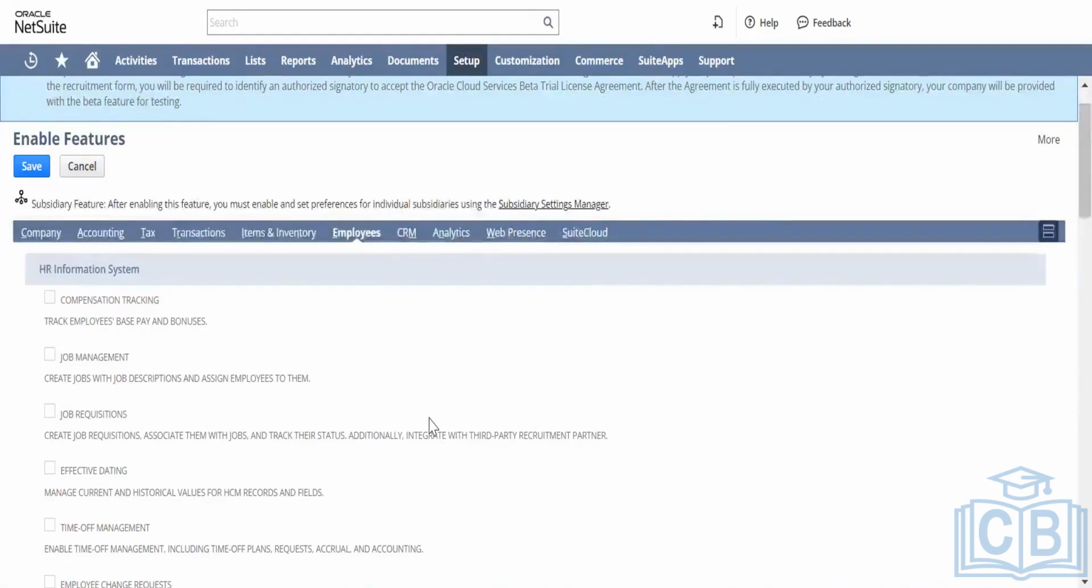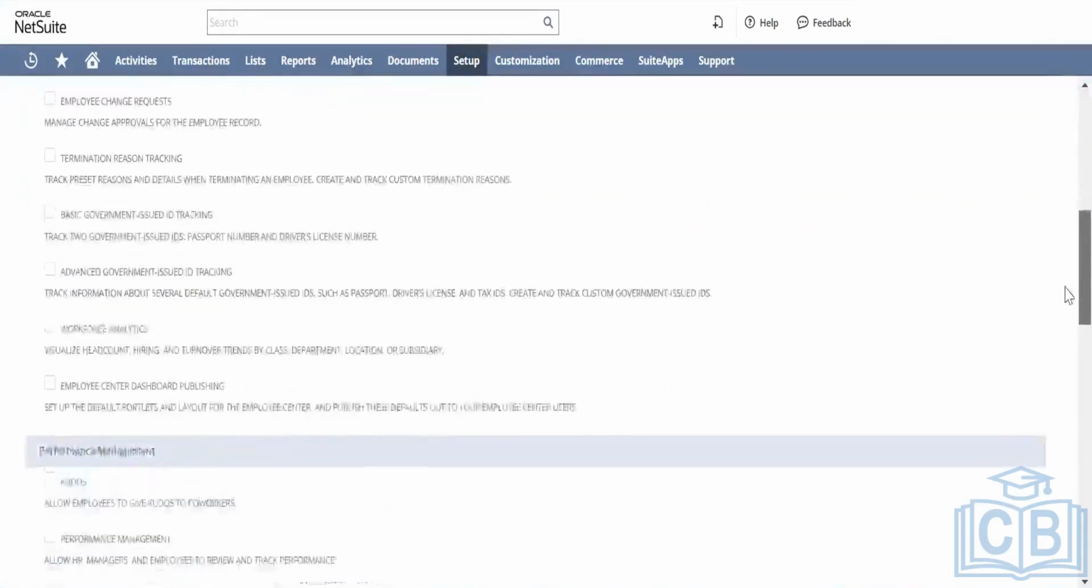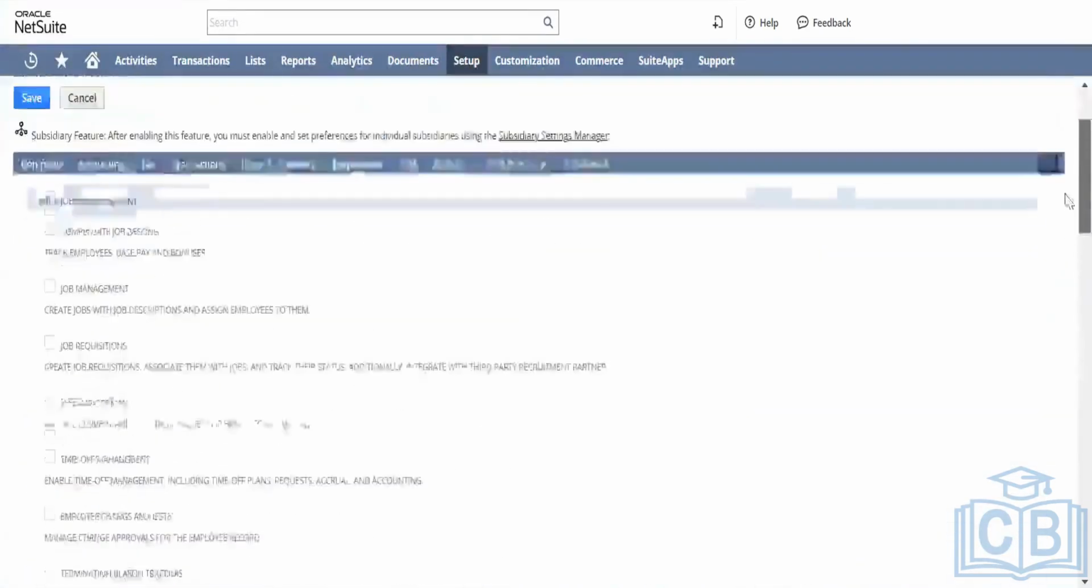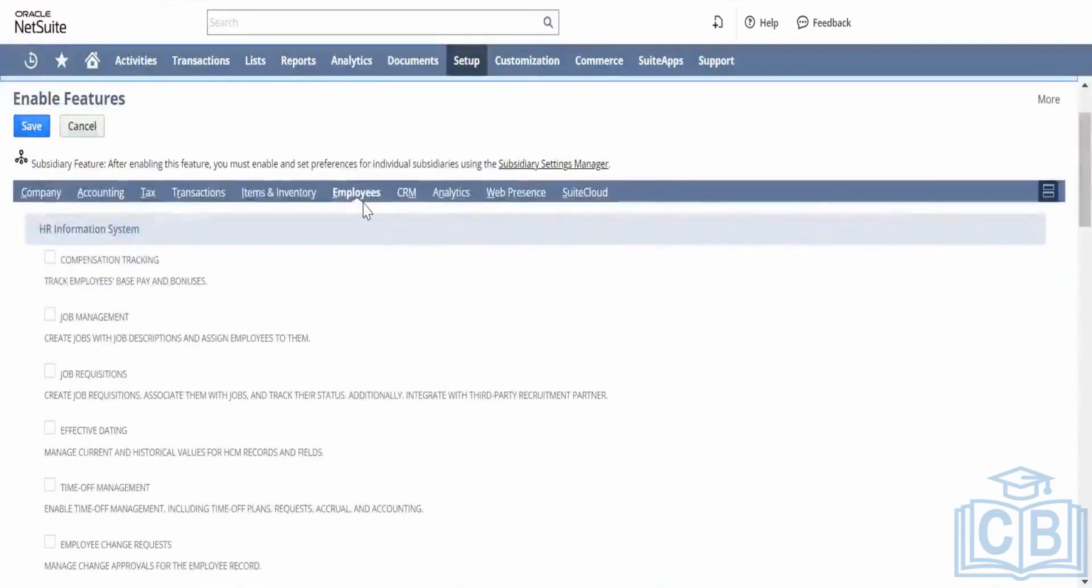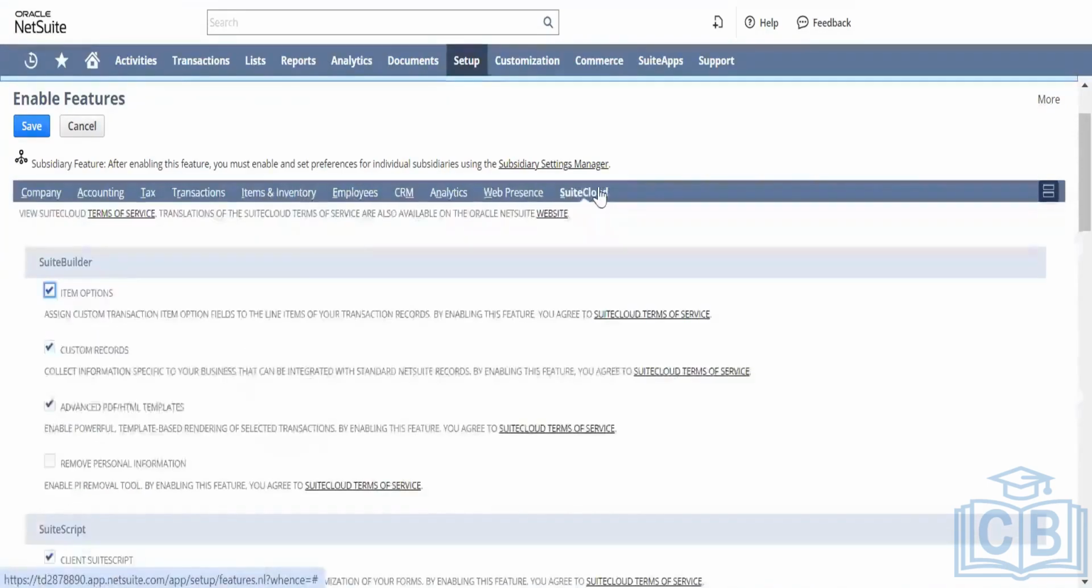With what I know for the past 5 years that I've been implementing, the HR management tool is a separate process and there is a separate team which actually handles this. So we don't touch this particular tab. When we are dealing with the enable features, it is only the company, accounting, transactions, items and inventory, and CRM. The other parts, the analytics, the SuiteCloud, this is all for the technical guys.